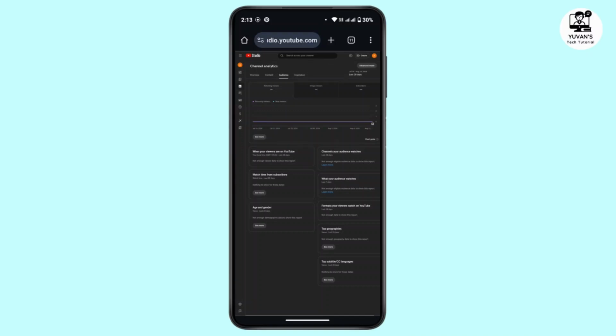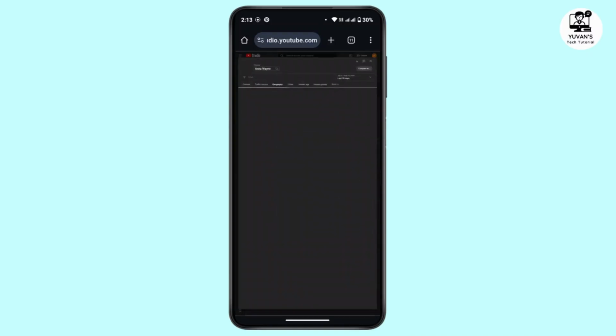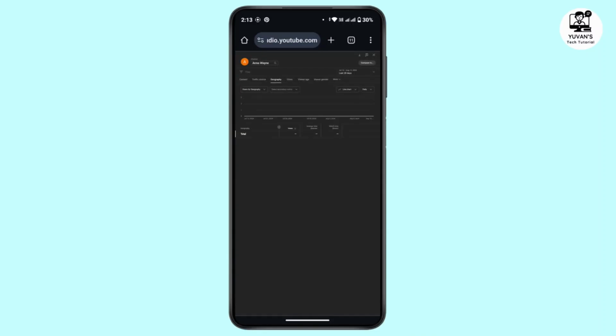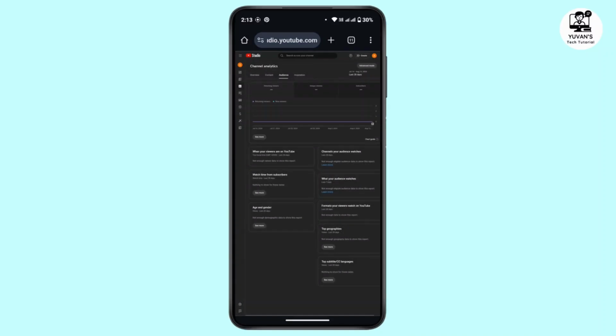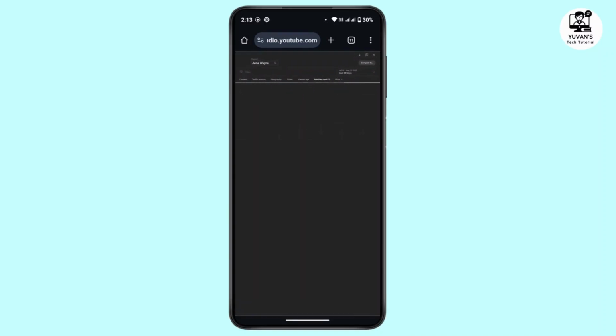Now in the top geographies section, if you tap on see more, you will be able to view all the audience from different countries as well. Go back once again and then tap on top subtitles or CC languages, and on this page also you will be able to view all the information regarding subtitles and CC.